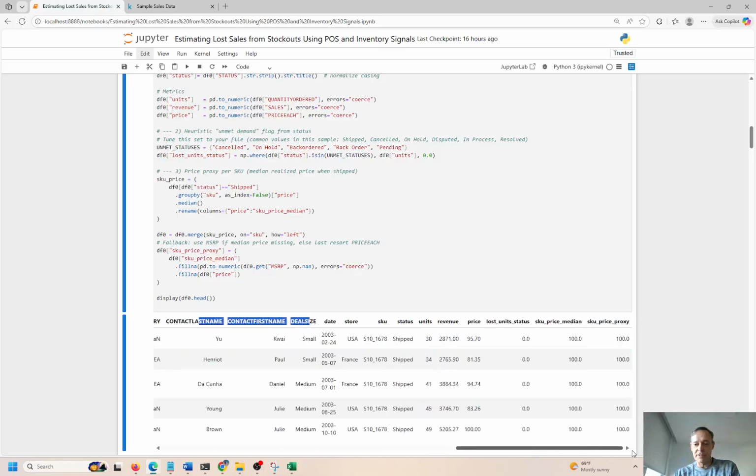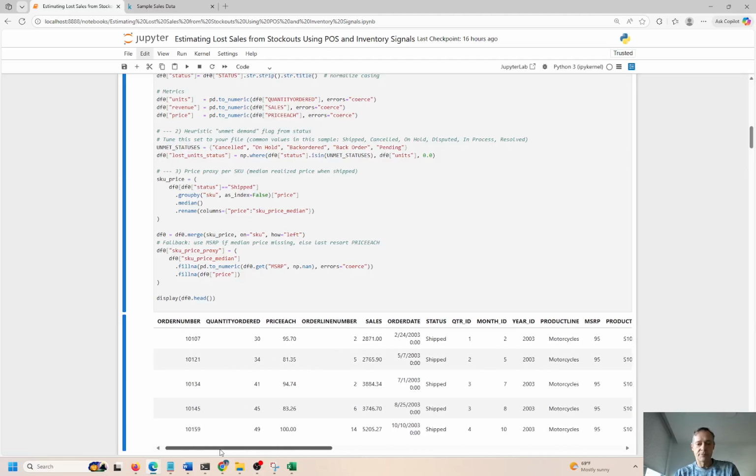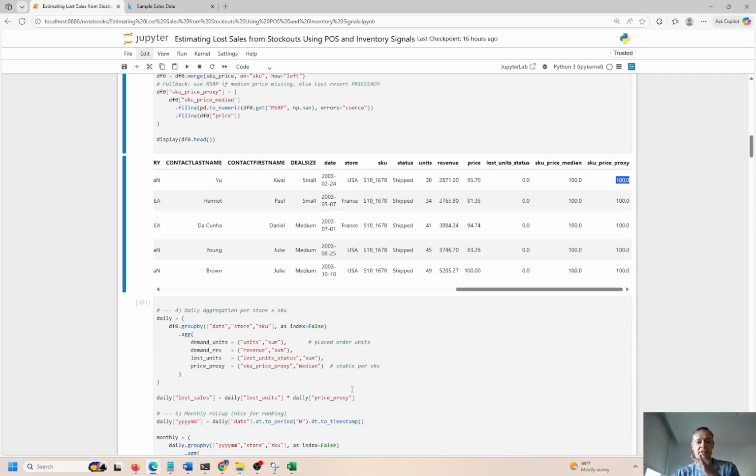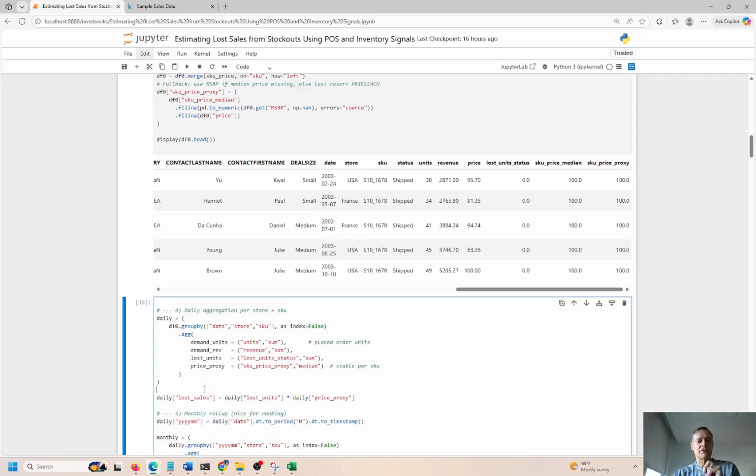This is a feature engineering piece, right? So we're creating new features from existing features. So we have the date over here. We have the store SKU number or SKU detail, right? So SKU detail says this is shipped, the number of units shipped, revenue, price, any lost units. Has anything been lost in the shipping process? No, this is fine. SKU median price and SKU price proxy. Okay, these two are probably going to be the same, not necessarily, but in the example here, we see that they are the same. So we have daily aggregation per store times SKU.